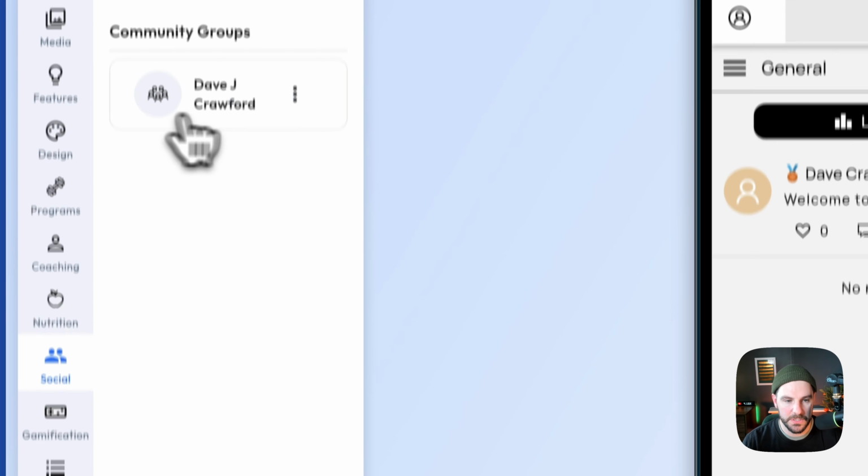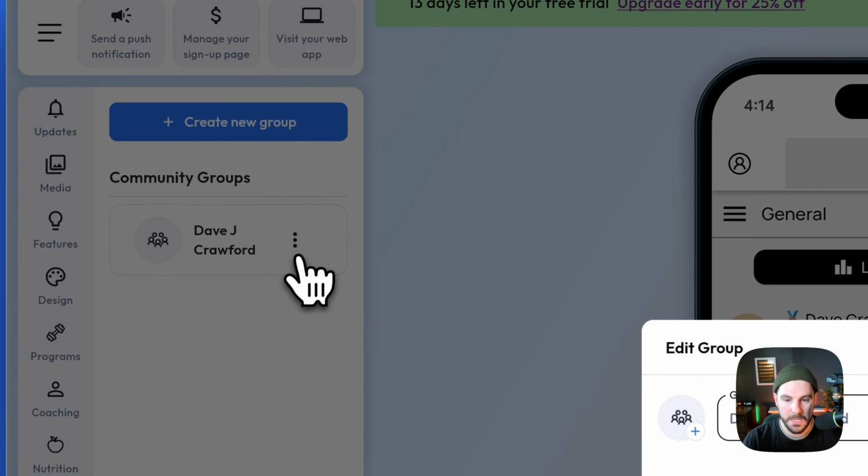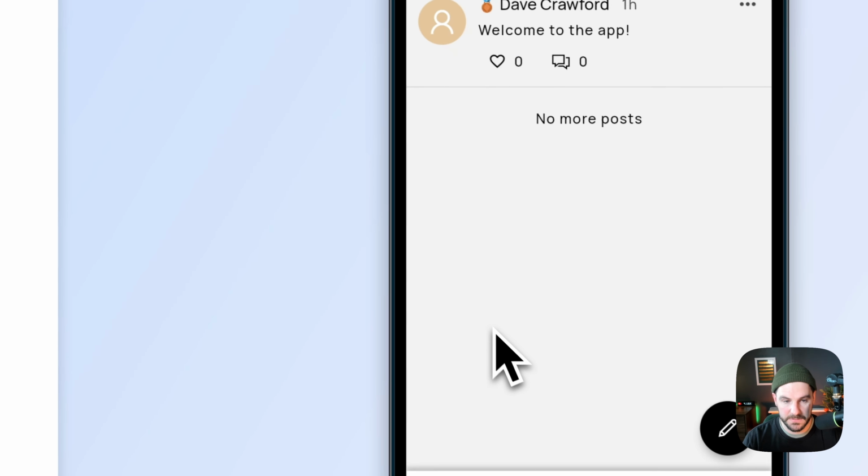Next, we've got social. So you can create groups, community groups, and then obviously your clients can come in and engage in those groups. You can set it to a public group, and they can just interact.